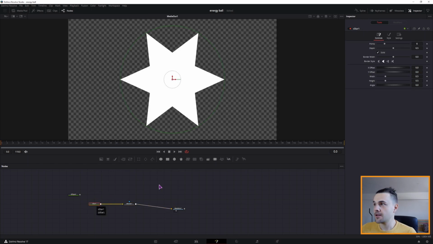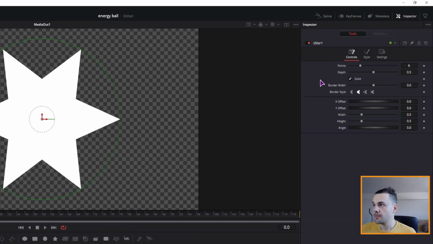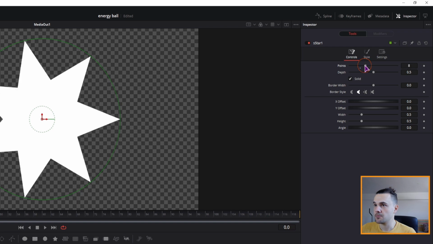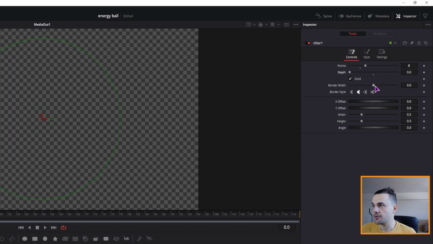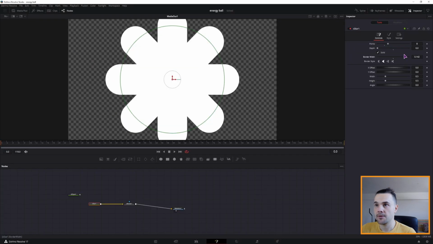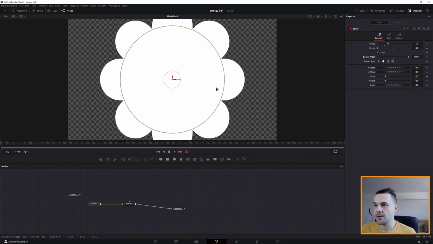With the star shape selected, go to the inspector. We'll change the points from 6 maybe to 8. We'll want to lower the depth and increase the border width. This will give us the petals. So maybe something like that.